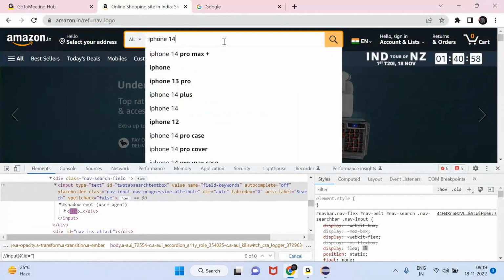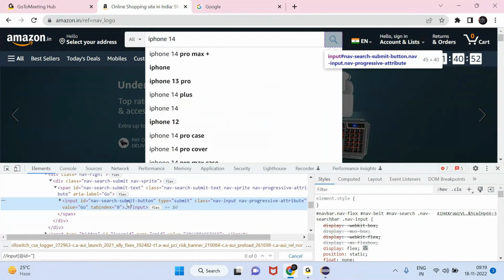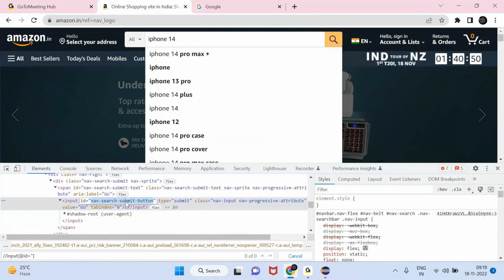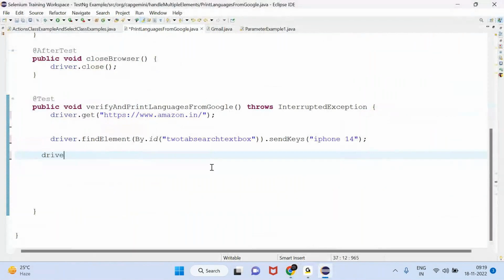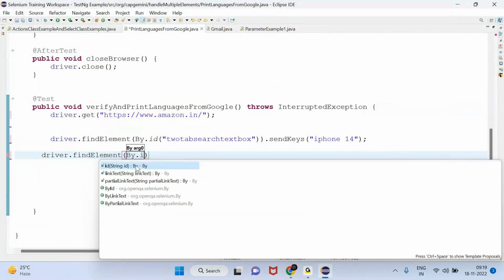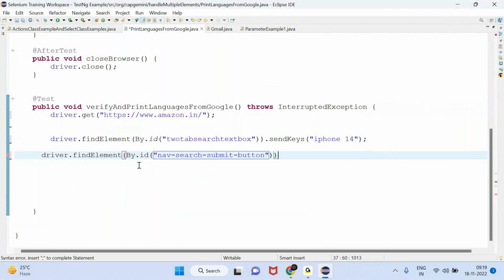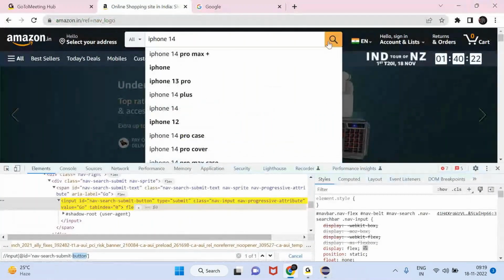then we need to click on the search icon. Here we have an ID. Verify this ID. We have only one element. Yes, we can use this ID. Go here: driver dot find element by dot ID dot click. Then click on the search icon.